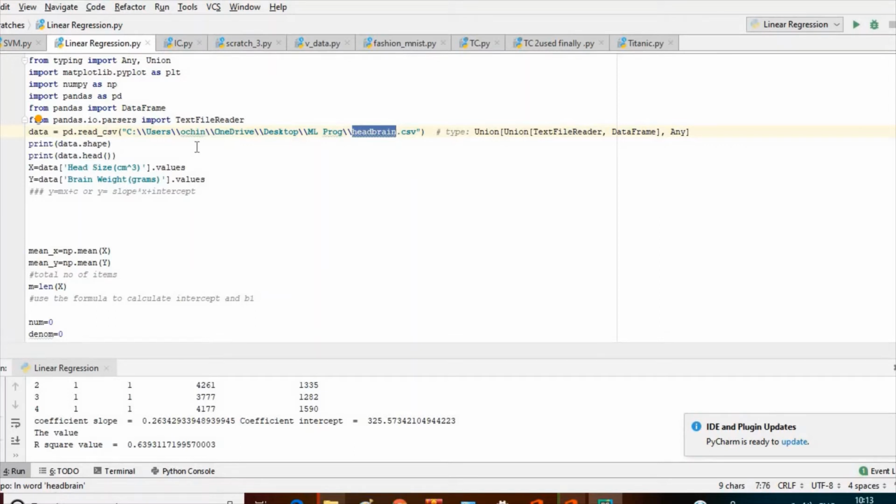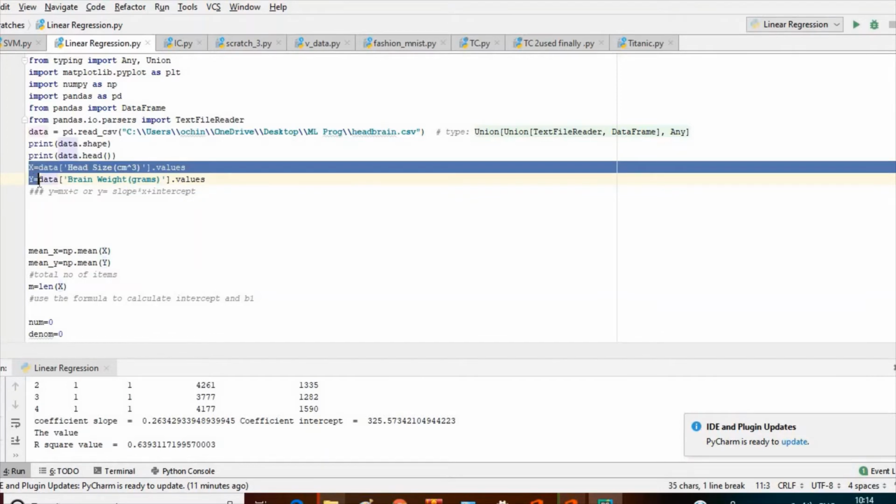So we are printing data.shape. It will give us the number of rows and number of columns in the dataset. Print data.head will simply print the column names of the dataset. As we need to compare two variables to get the correlation using linear regression, in the x variable we are taking the head size, and in the y variable we are taking the brain weight. We will take the data from the dataset and find whether there is any correlation or not.